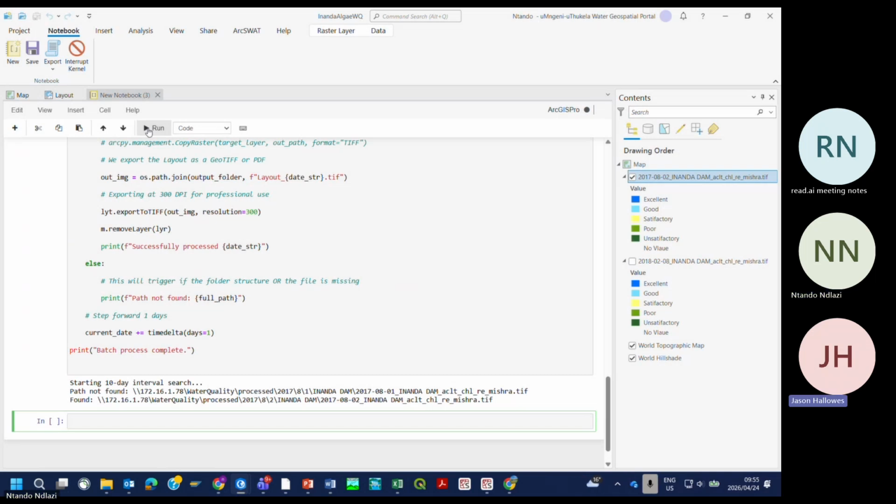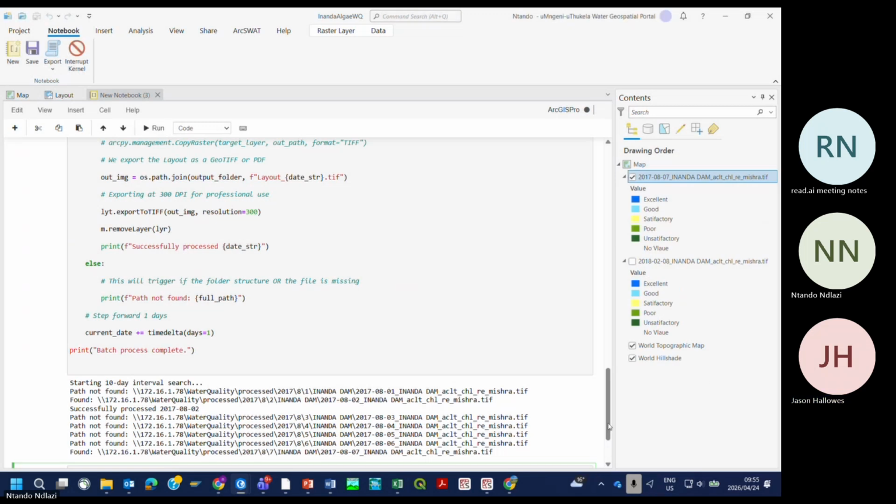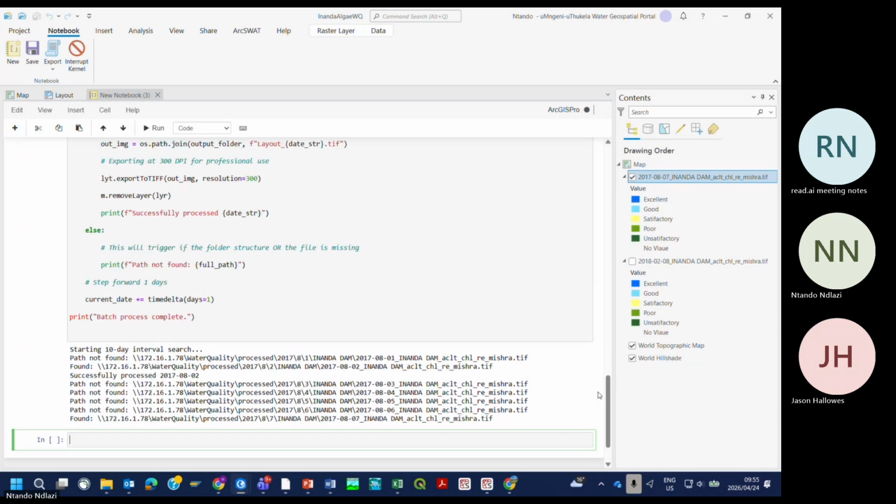Yeah, so it seems to be working. Sure. It's found the path. Okay, that's good. It's loaded the next one. Let's change the symbology. It's just going to take a few minutes.